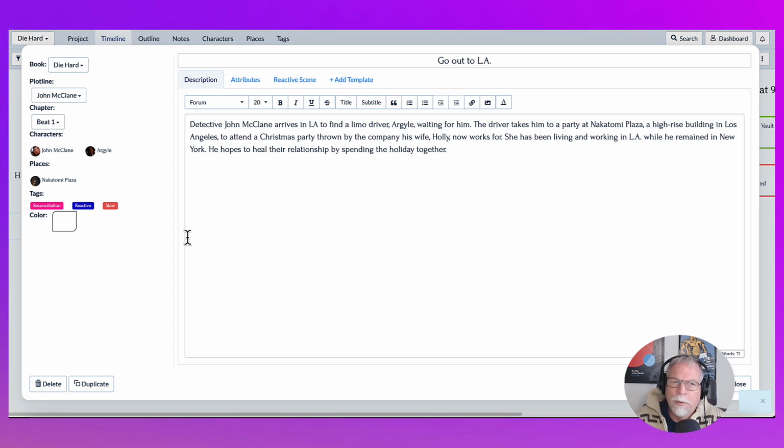So the title is Go Out to L.A., and this is where Detective John McClane arrives in L.A. to find a limo driver, Argyle, waiting for him. The driver takes him to a party at Nakatomi Plaza, a high-rise building in Los Angeles, to attend a Christmas party thrown by the company his wife Holly now works for. She's been living and working in L.A. while he remained in New York. He hopes to heal their relationship by spending the holiday together. They also have children. The children don't play as big of a role in this story, but they do. And that comes out further throughout the series.